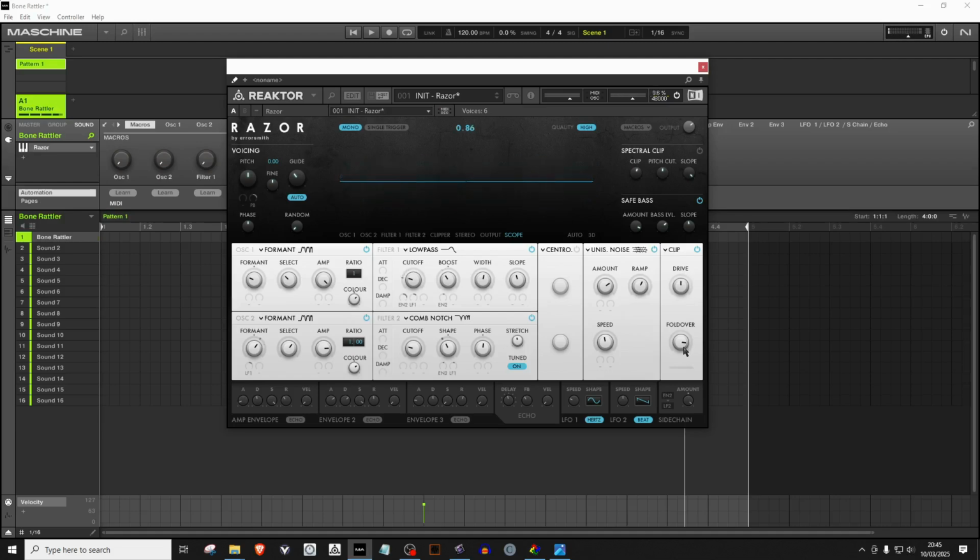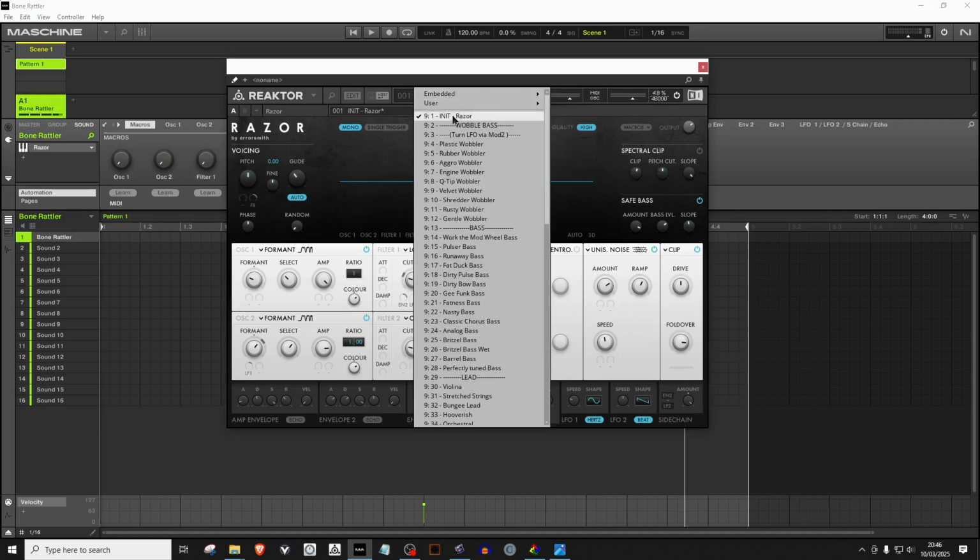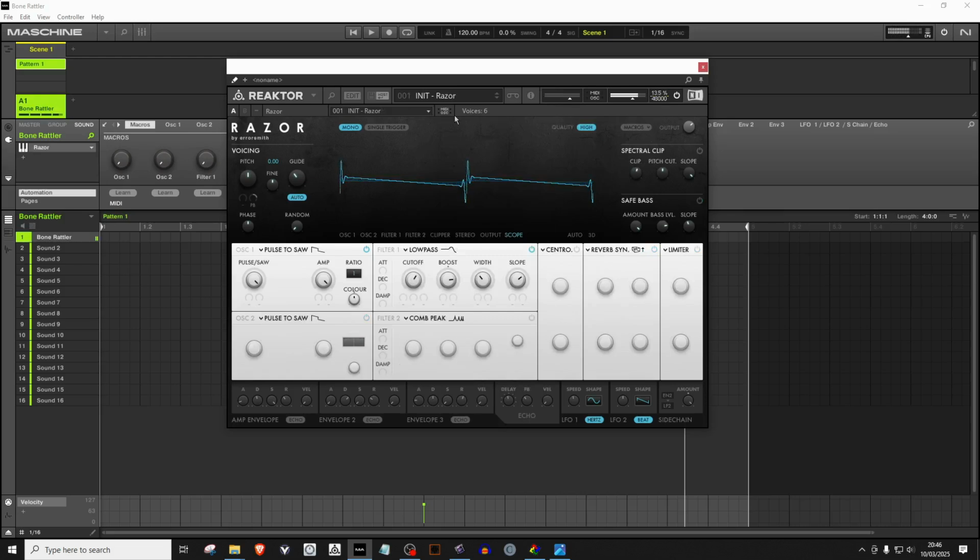There we go. That's nasty. So that's it. That's the sound that we were looking for, or as close as we can get. And just a reminder, this is what we started out with. So again, quite a nice transformation.